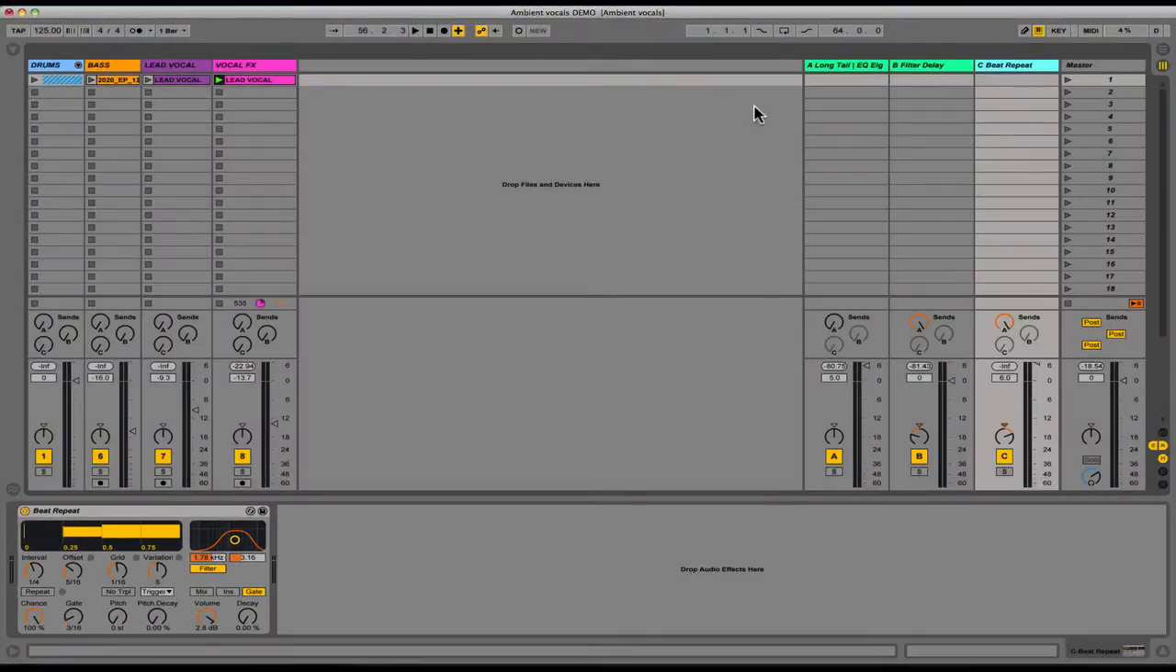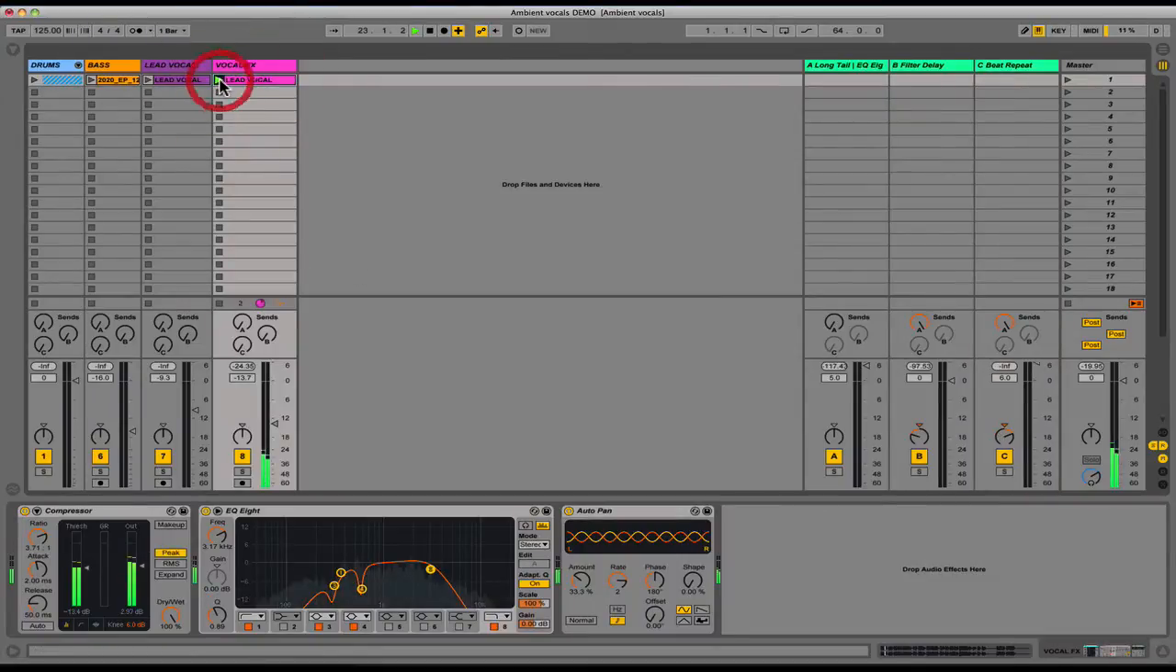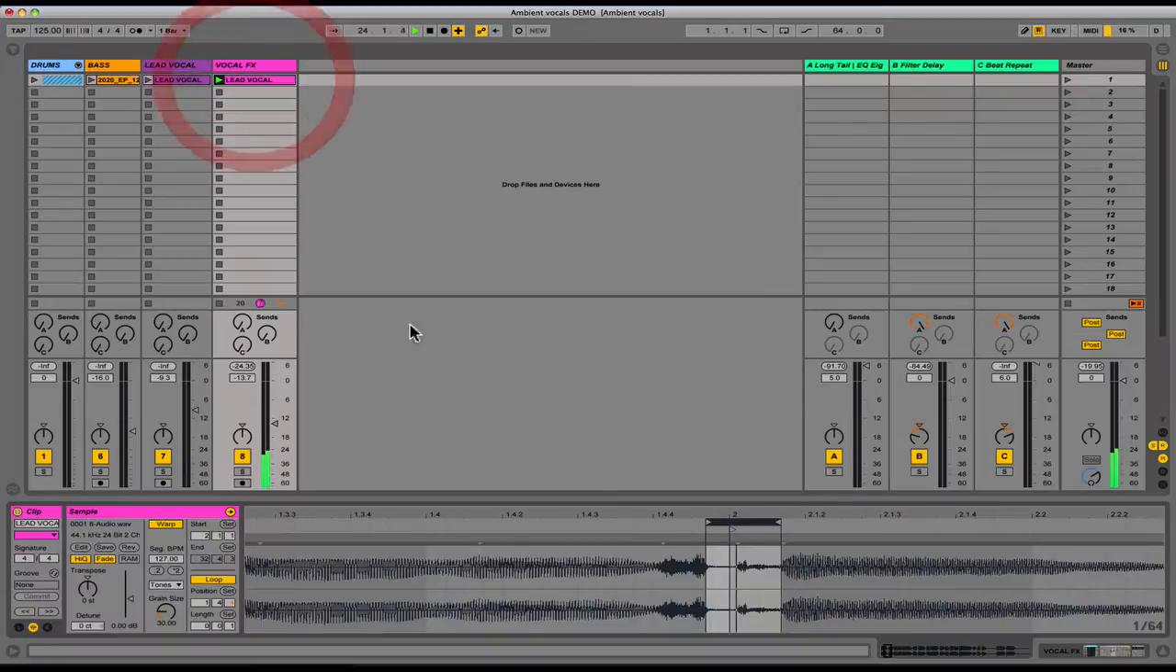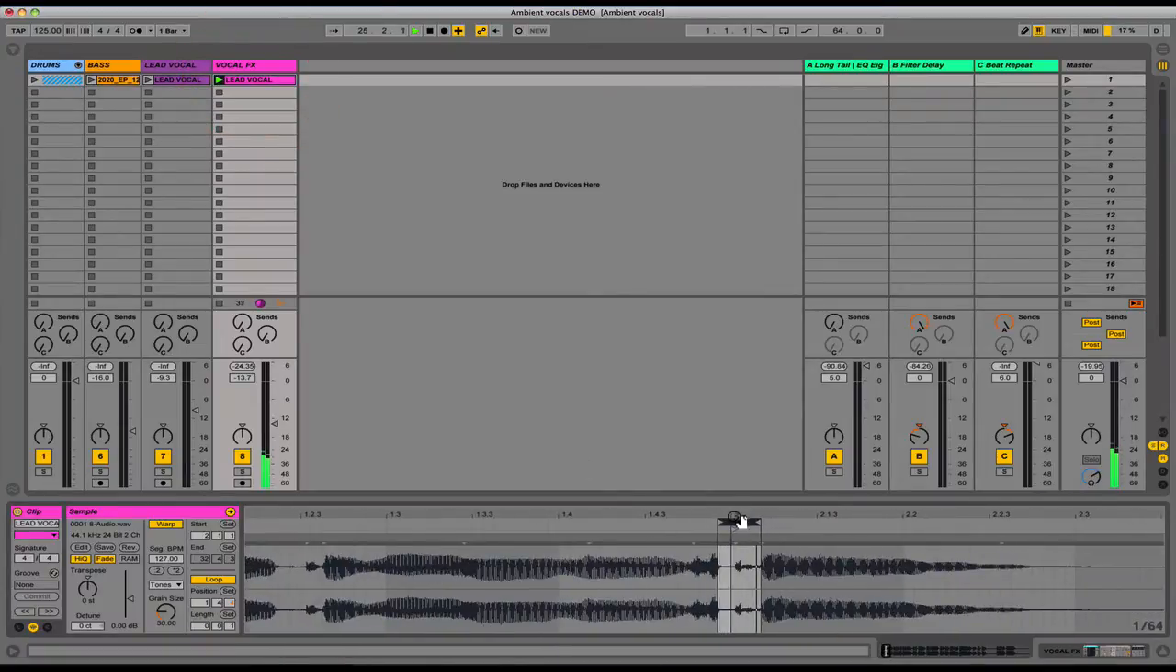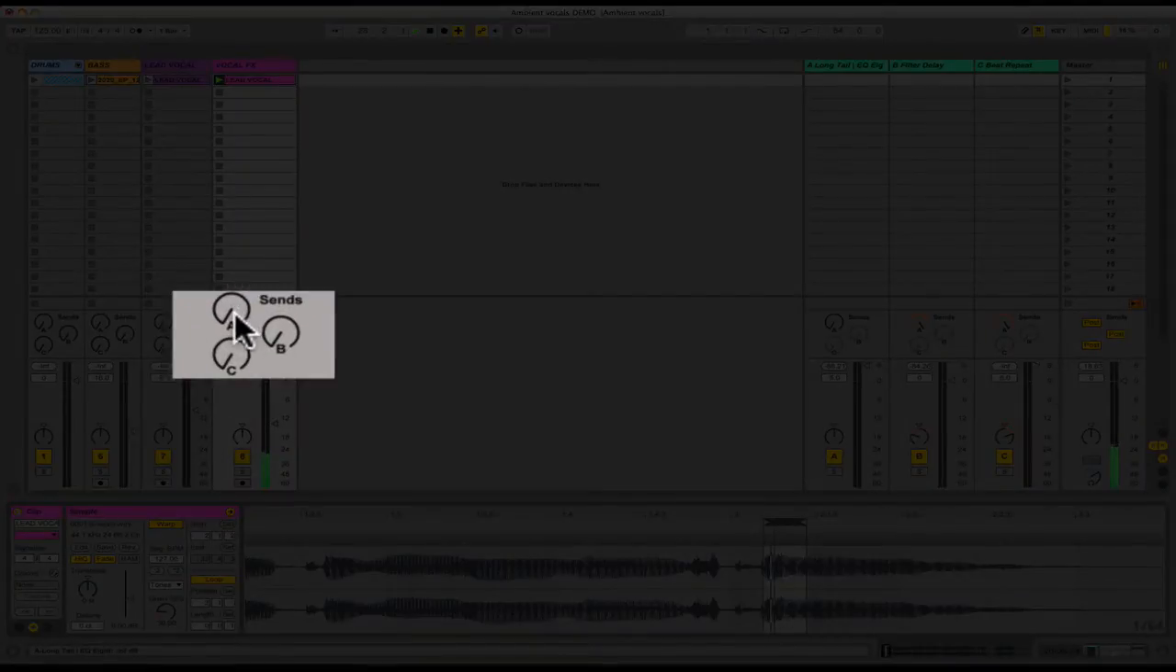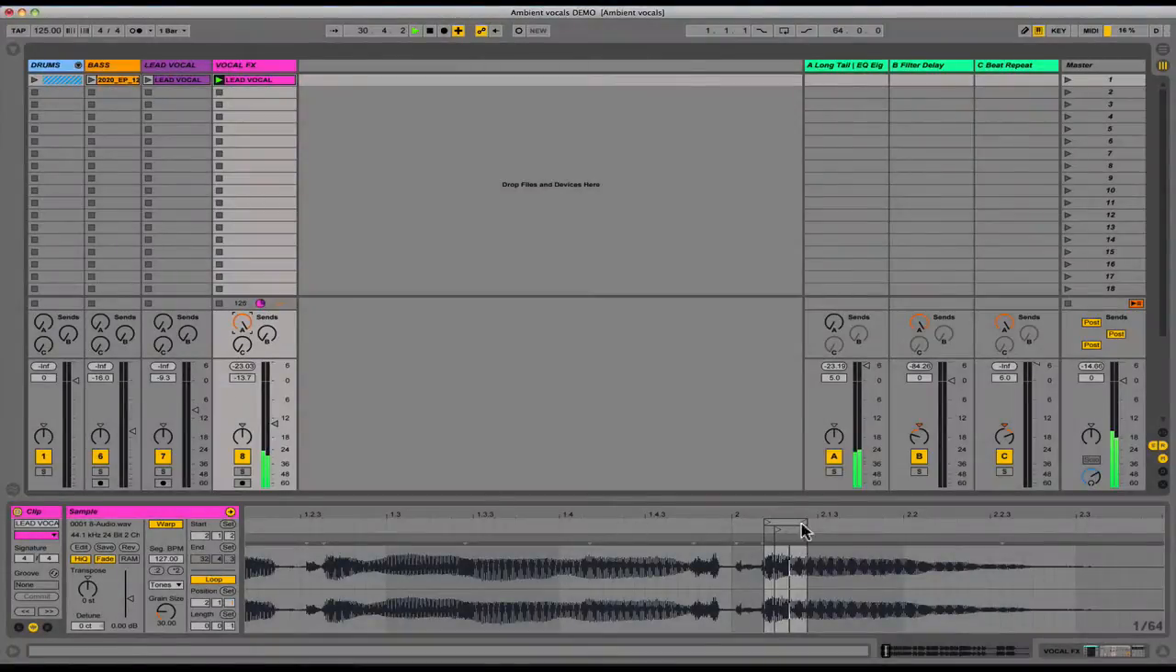So let's take a listen to what these sound like. So let's just get my vocal looping around again. Let's get a nicer loop. And then I'm going to turn up send A, and that's going to send it to my reverb. So a nice long reverb there. You can move that around again with the cursor keys.